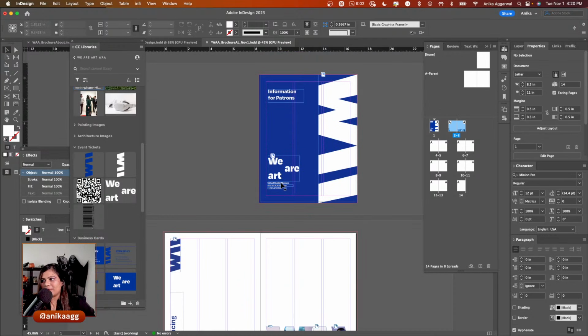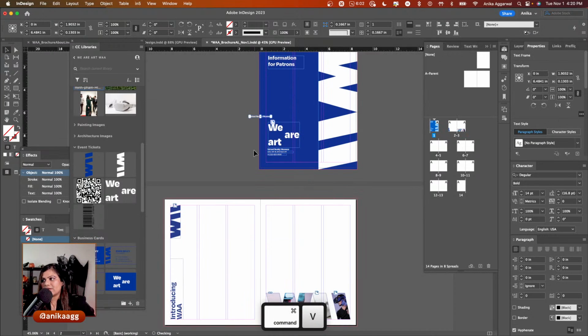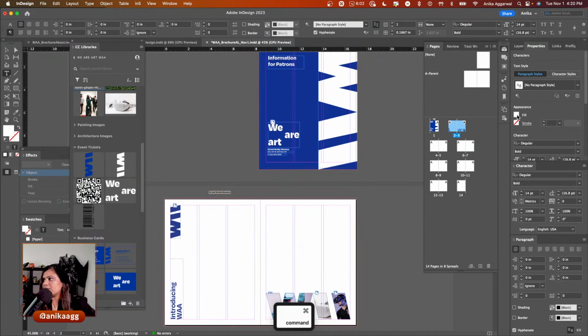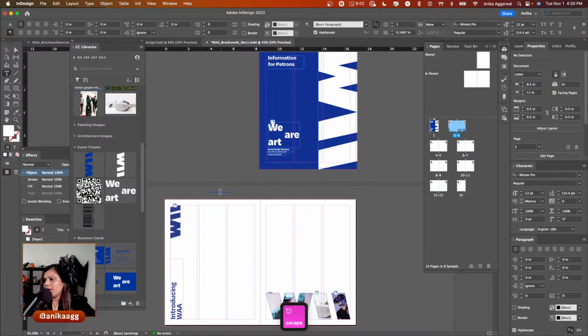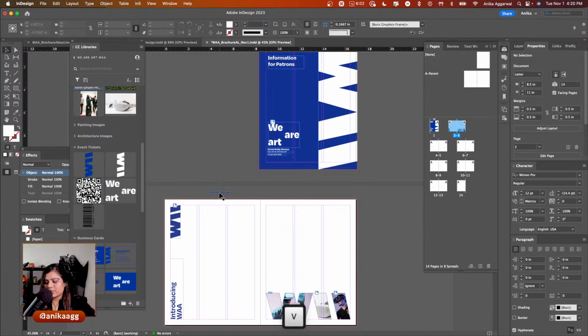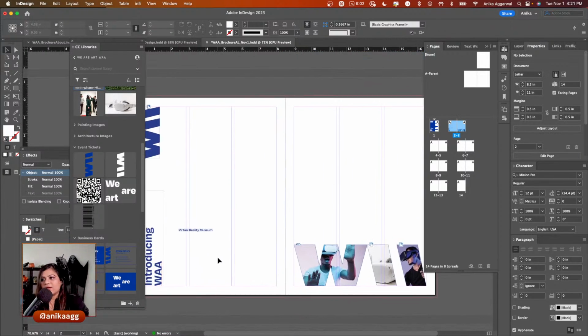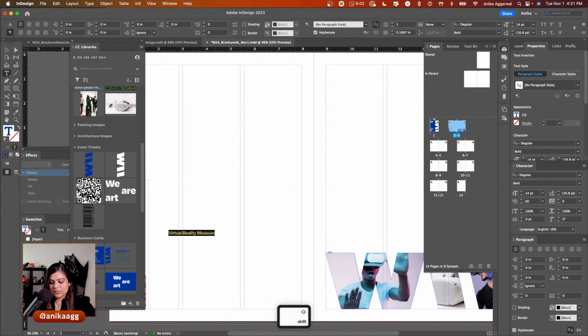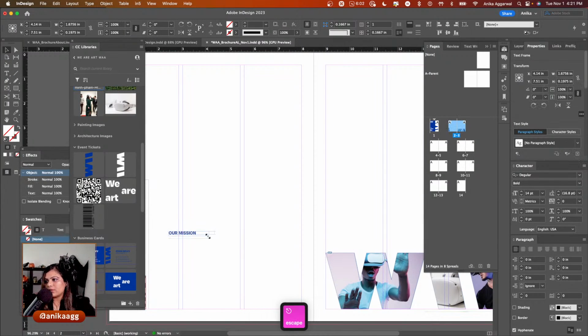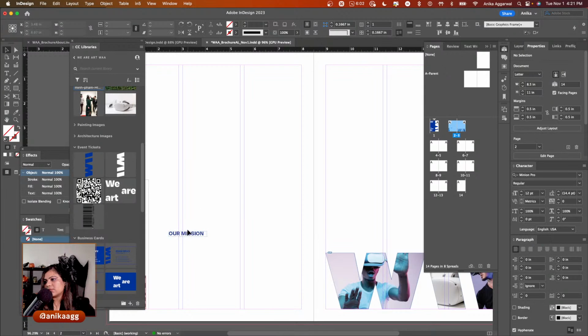So I am going to copy this text in here, paste it up here, and then I'm going to change the color. So I'm going to double click into it, change the fill color to a swatch color, and then bring it in here. So I press V on the keyboard, bring it in here, and maybe I'm going to change the size. Since this is a booklet, I'm just going to say our mission. And then maybe perhaps this is 14 points. Maybe I'll just make it 18. I think that's looking nice.